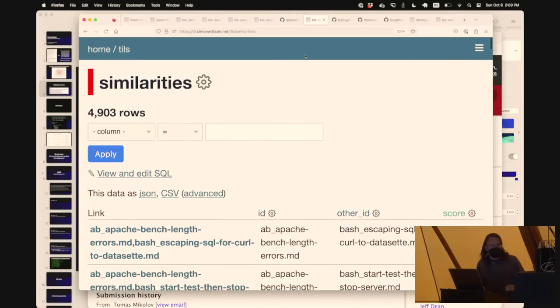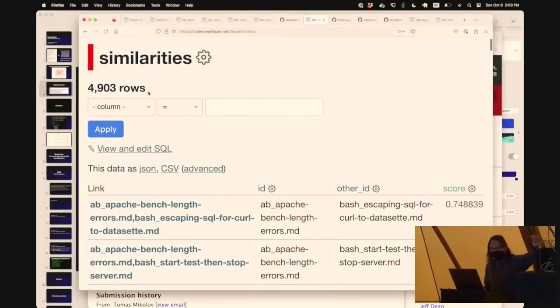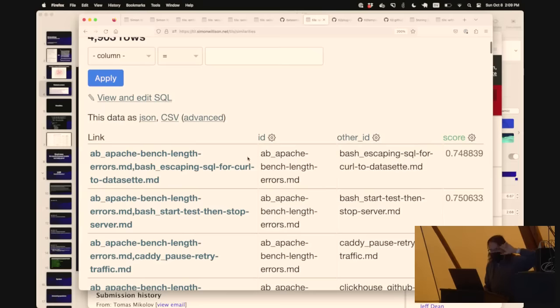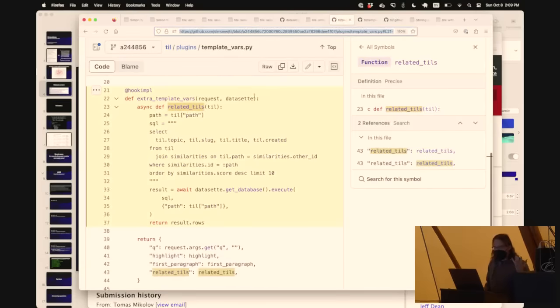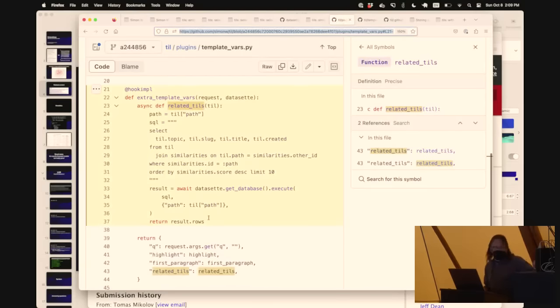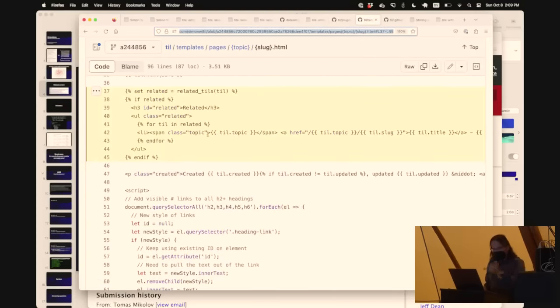What I actually ended up doing, it was taking about 400 milliseconds to do each of these, so I ended up pre-calculating them. I've got a table here called similarities, which has 4,900 rows, and it's just, for each article, what are the similarity scores for the top 20, I think, articles that it's related to. And then I've got a bit of Python code that runs a SQL query against that, and a bit of template code that drops that into the template, and that's the entirety of the feature. That's the whole thing.